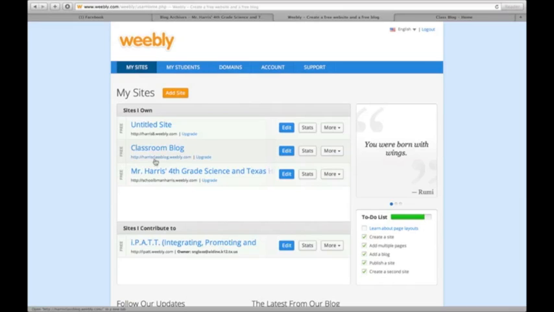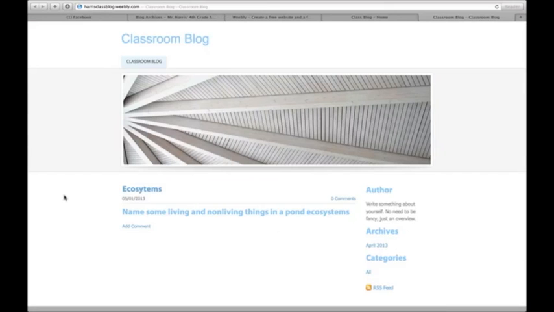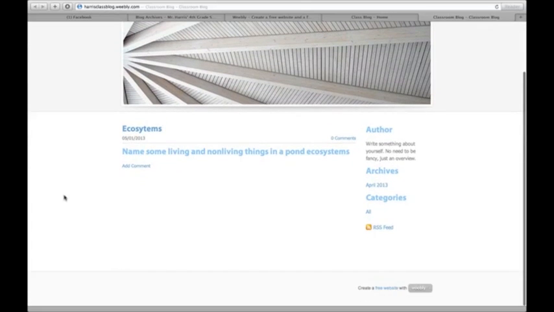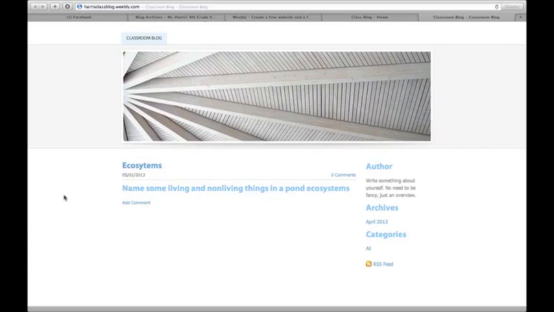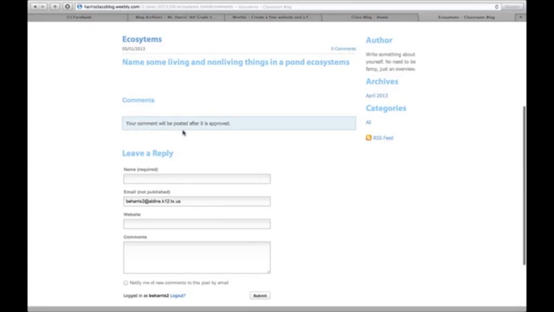See what it's highlighted when you click it. We'll click on that, and you are on your actual classroom blog site. Okay, so this is where all your visitors will go and respond to your blog. I'm going to click on add comment, and then it says your comment will be posted after it's approved.